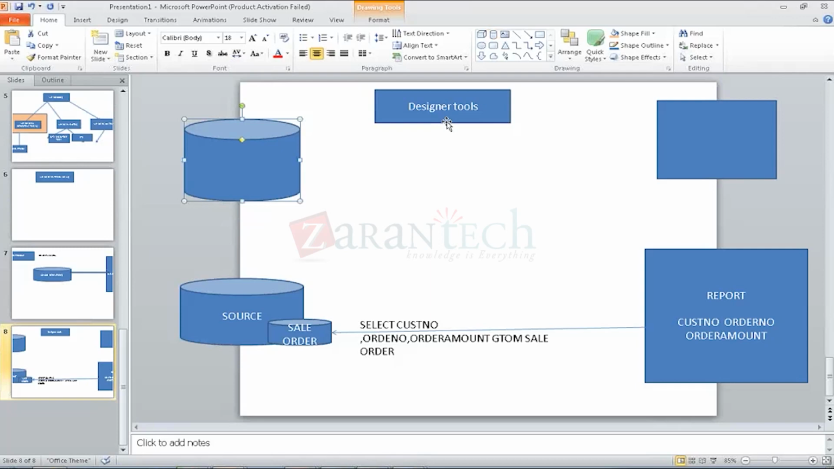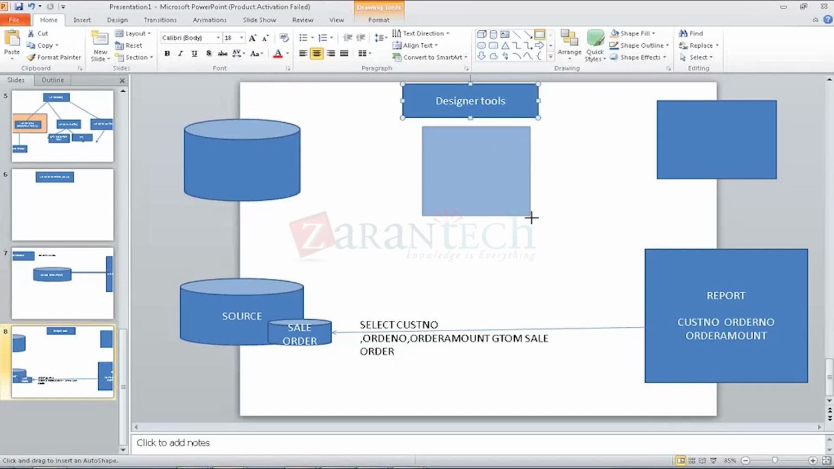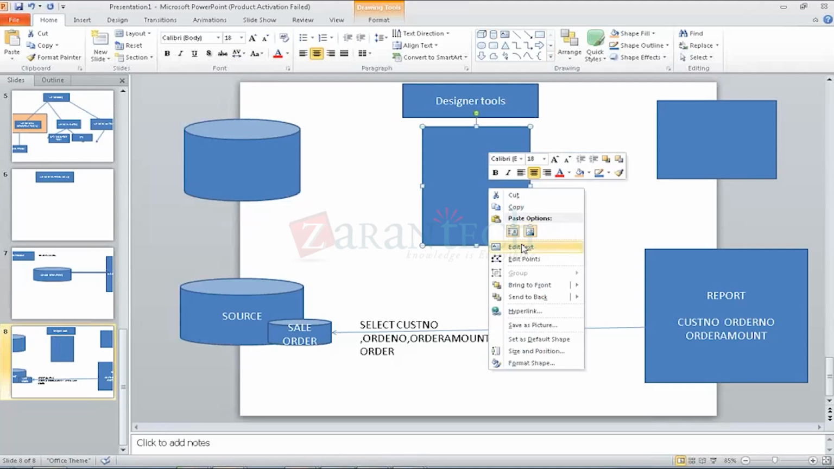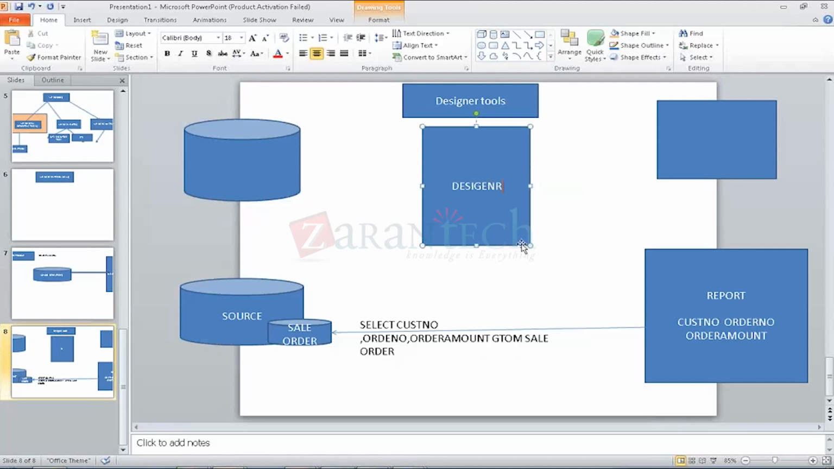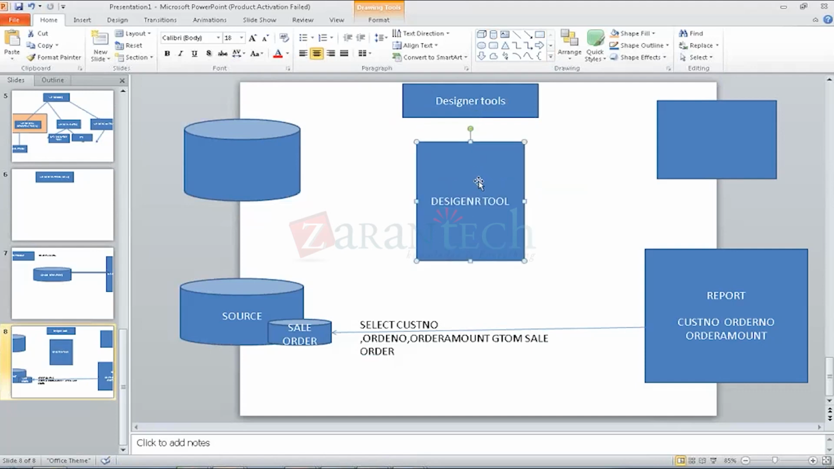if the client is using BusinessObjects, in the BusinessObjects implementation, what exactly a designer tool is: based on your reporting requirement, using the designer tool, we can design the query. Now the question is how we are going to design the query. Are we going to write a complex select statement? No. These designer tools provide a graphical user interface to design the queries.